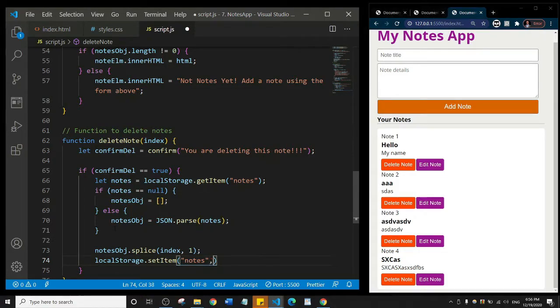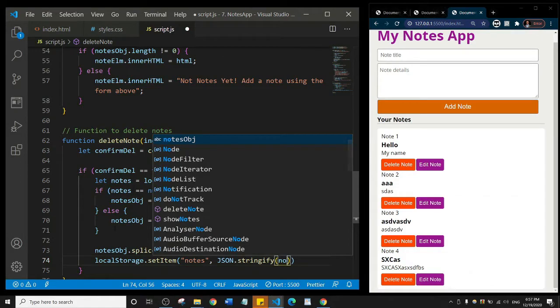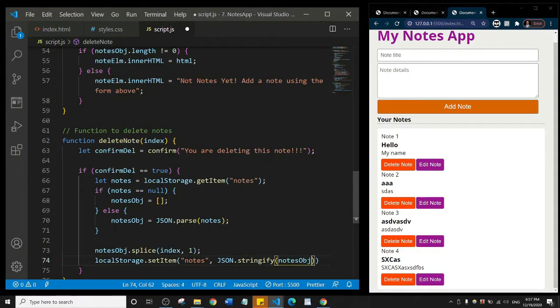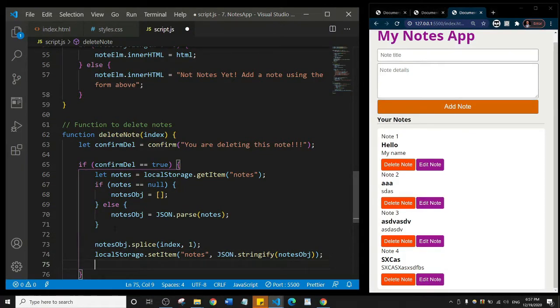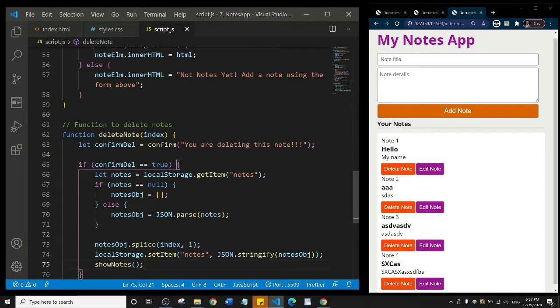Okay, and remember we need to convert it back to a string, right? So you remember how we do that? We do JSON.stringify, and then we say the object we want to convert to a string, and that's the note object. And then we close, and don't forget that we need to call the showNotes function one more time, and then we close. So let's save and let's test.